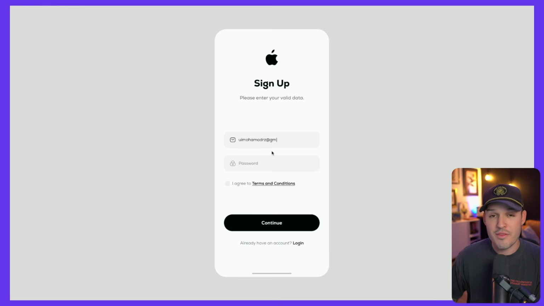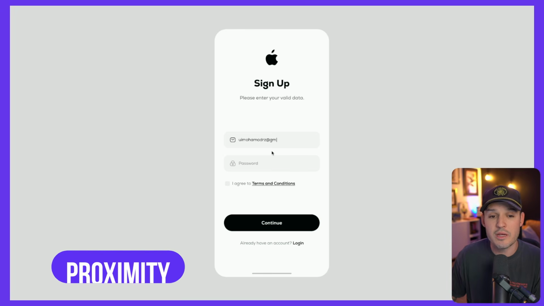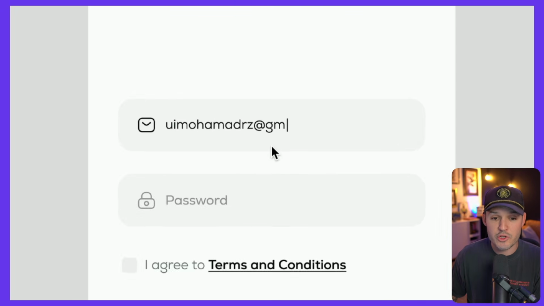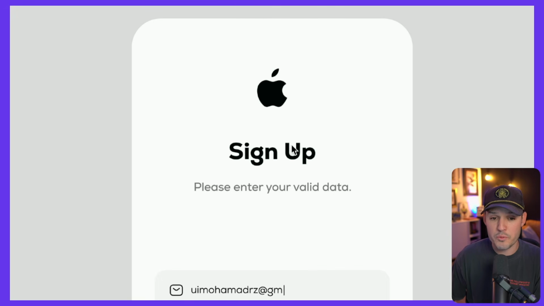Now, the problem that this design has is just a simple one of proximity. Just some small spacing changes here might help it quite a bit. We're actually grouping these items together really, really well. What we're not grouping together well is this lockup of icon with a headline and some sort of sub headline.